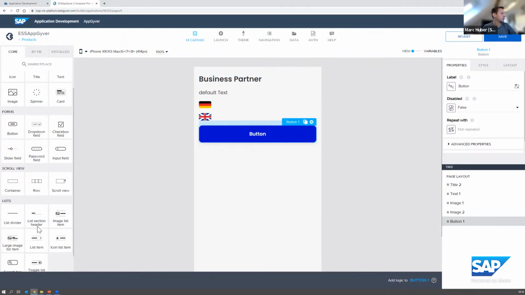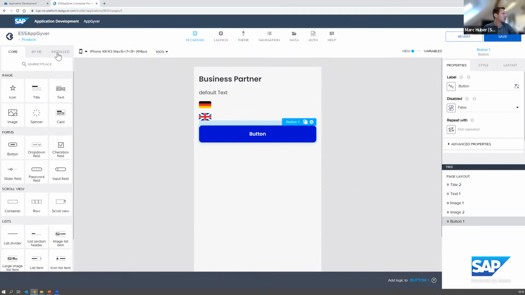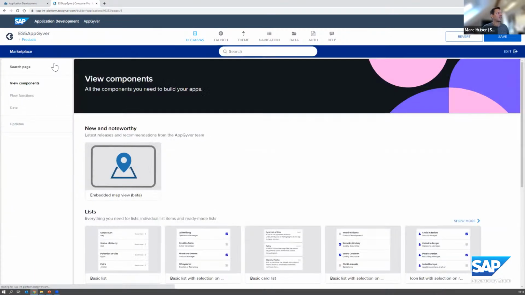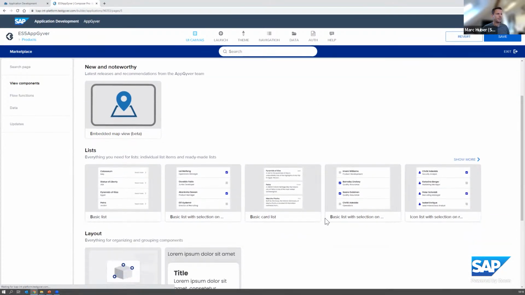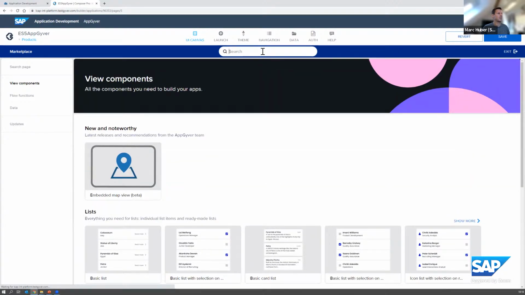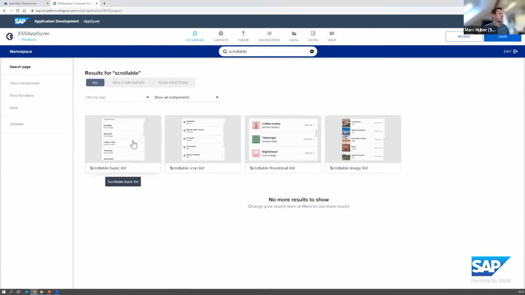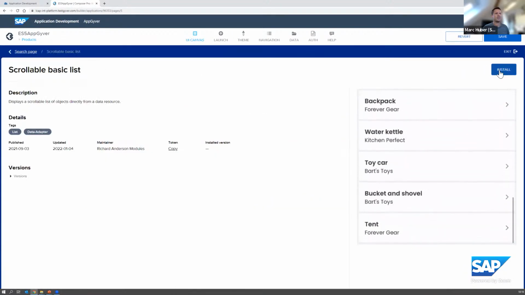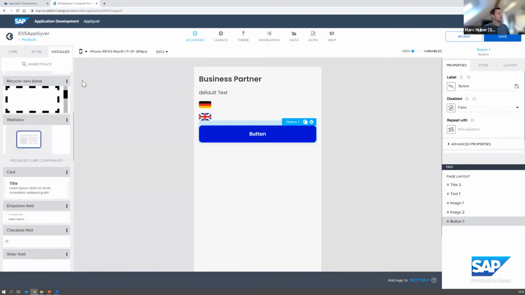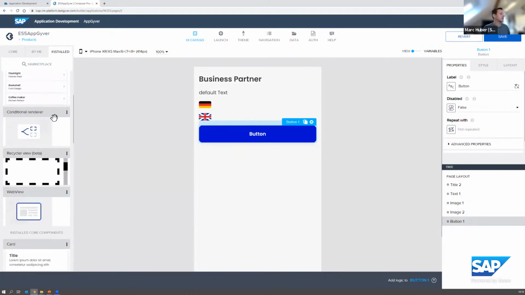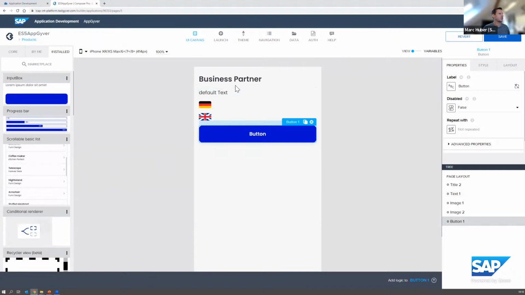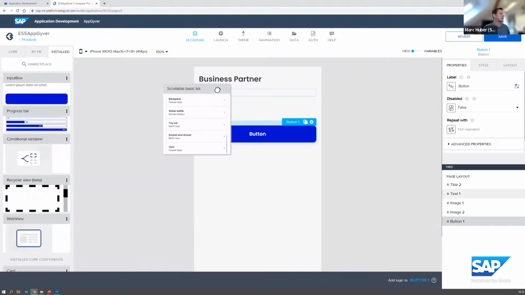So I could use a list item, for example, in here. But in the marketplace, we also have a lot of other components. And maybe you recognize that the marketplace also has a new UI with some previews and search capabilities. For example, I would like to use a scrollable list. So let's just take this one and install it. Now the scrollable list is installed in my application. Let's drag and drop it in here.